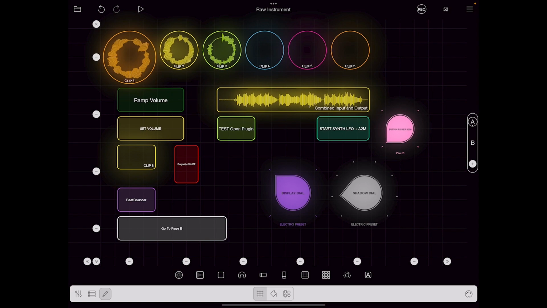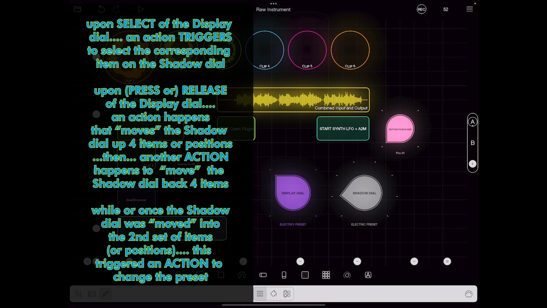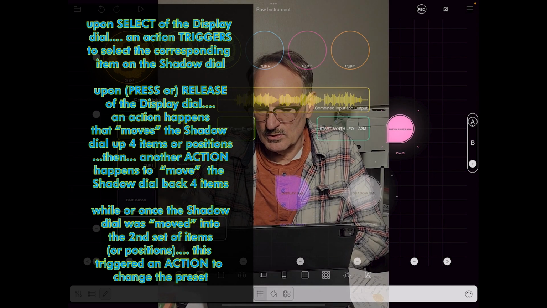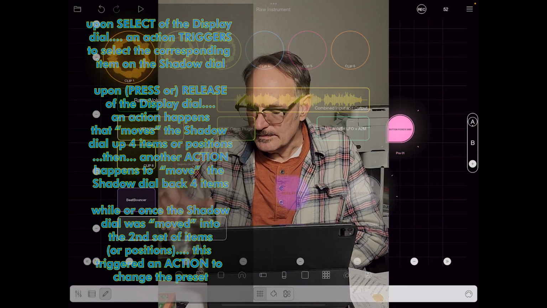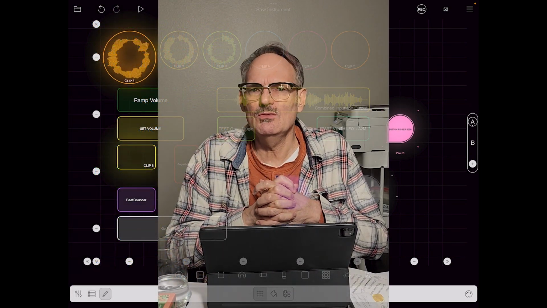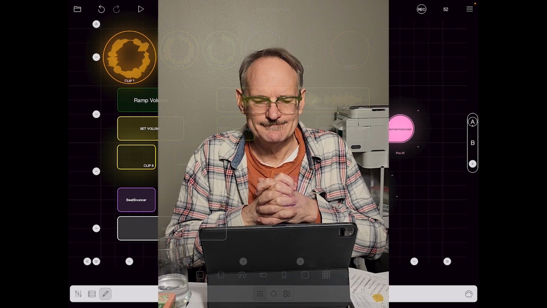So when I make a move on the display dial, the shadow dial will move correspondingly. It will move up 4, and at that point something executes, the actions trigger, if you will, and then it moves back 4, so now it's in line. And you don't kind of see that movement. It will just move and execute, and we'll see that here in a second.